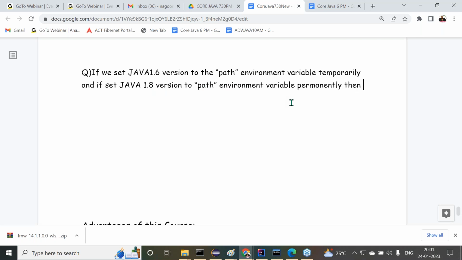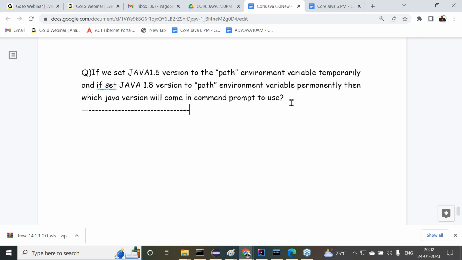I think you understood my question here. Which Java version will come in the command prompt to use? That means indirectly what I am asking is, is first priority for the temporary setup or the permanent setup? That's the question. If we set 1.6 version temporarily and 1.8 version permanently, which Java version will come to us in the command prompt directly? Let's try that first of all.